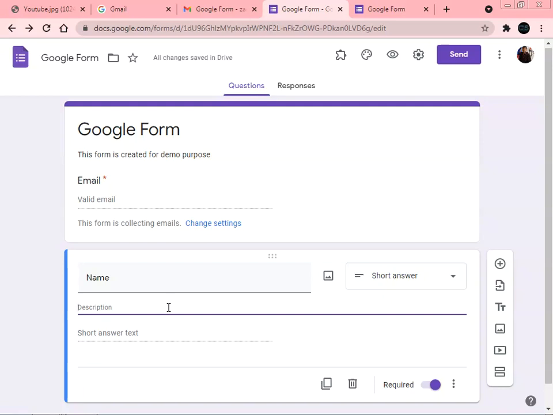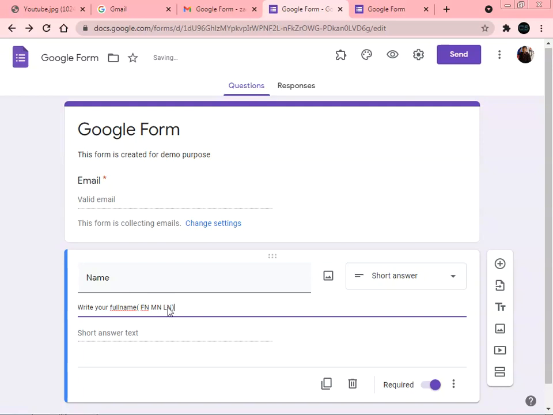So we'll write here, write your full name. In bracket we'll write first name, middle name, last name, and close the bracket. This will be saved automatically, as we said already, that this will save the data to the drive. So we can check it.